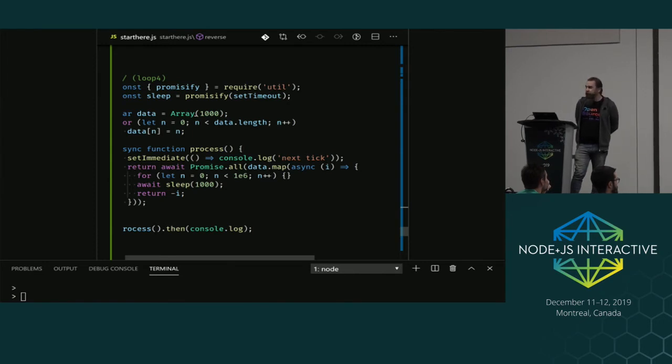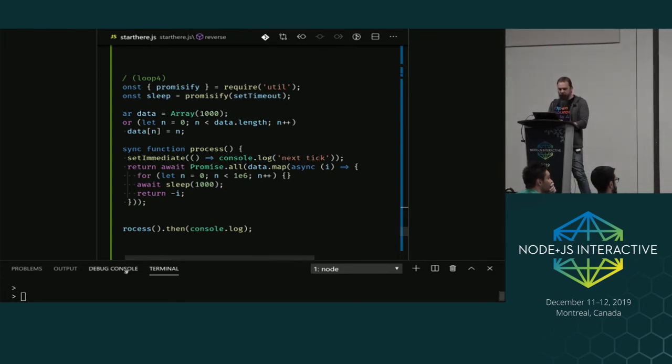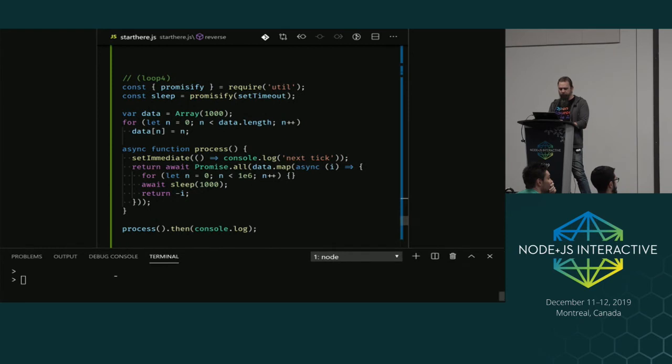So JSON parse is synchronous code, iterating through a synchronous loop, allocating thousands of promises synchronously, and then resolving them all synchronously. Now, let's see why this is a bad thing. Let me show you. So we're going to go ahead and run Node again with our trace events.